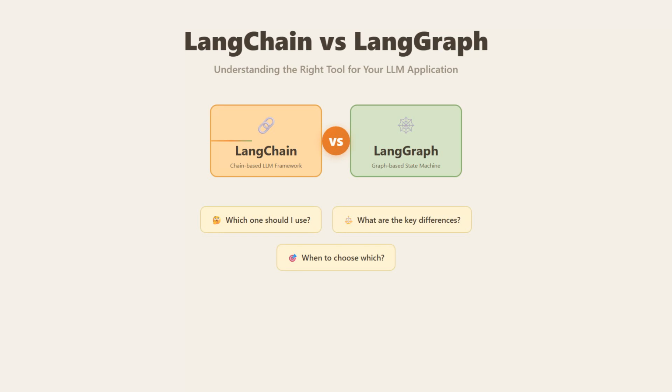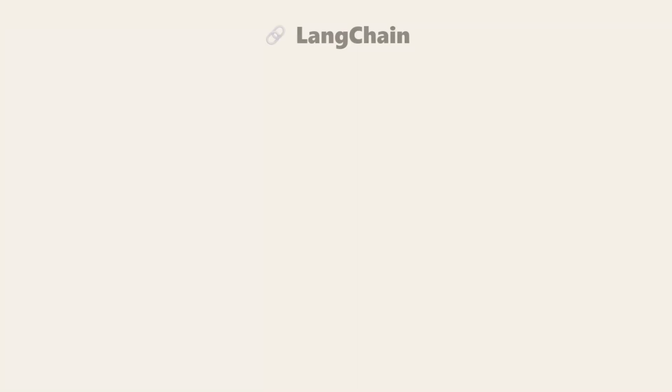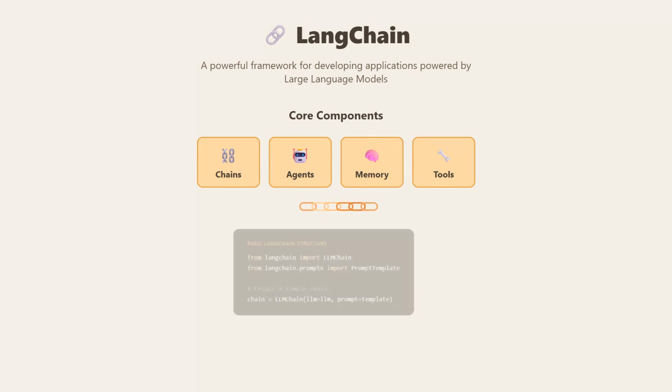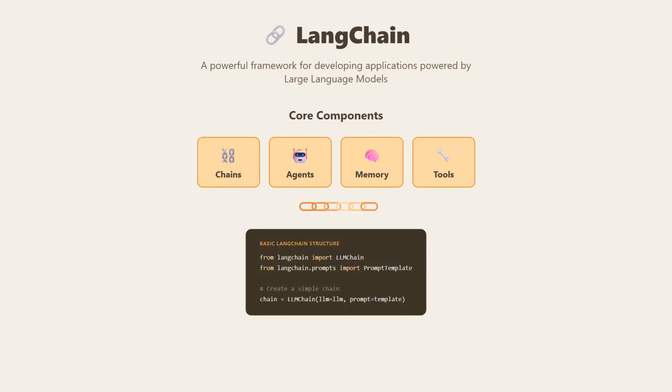Whether you're building a simple chatbot or a complex multi-agent system, you'll walk away knowing exactly which tool fits your needs. Let's start by understanding what LangChain actually is. LangChain is a powerful framework designed for developing applications powered by large language models. Think of it as a toolkit that gives you pre-built components you can chain together to create LLM-powered workflows.